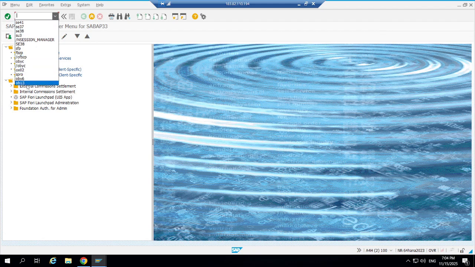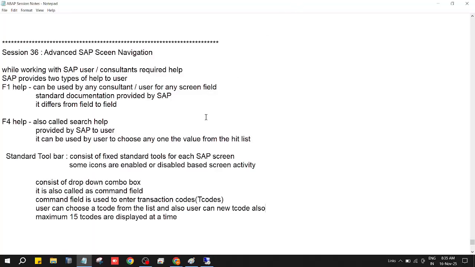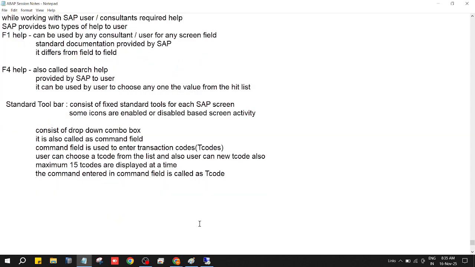Is this clear to all of you? This is about your overall. The command entered, keyed or typed, whatever technical word you use, in the command field is called a transaction code or T code. This is the introduction to the command field first.